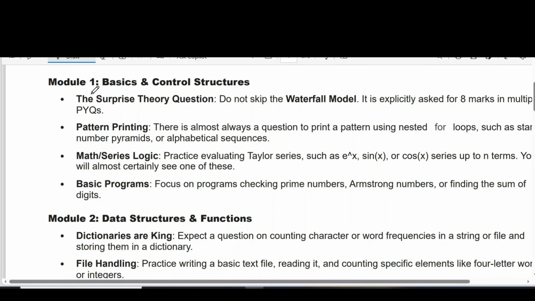S6 CS, Programming in Python, elective subject. We can discuss the important topics. Module 1, Basics and Control Structures. In that, first question is a waterfall model. Second one, pattern printing. To print a pattern using nested for loops such as star, number pyramids, or alphabetical sequences.